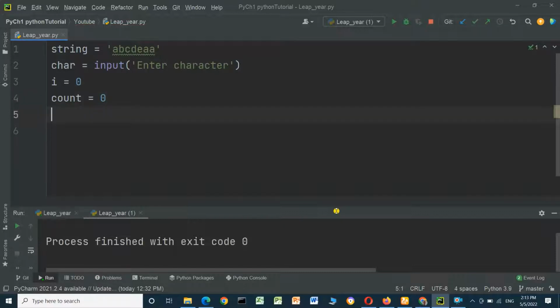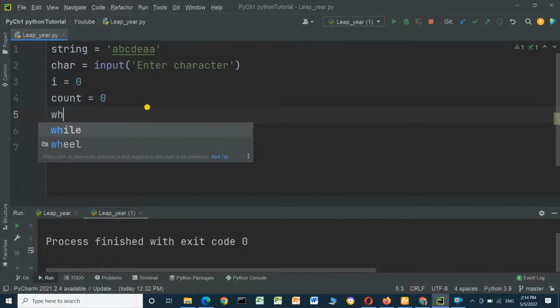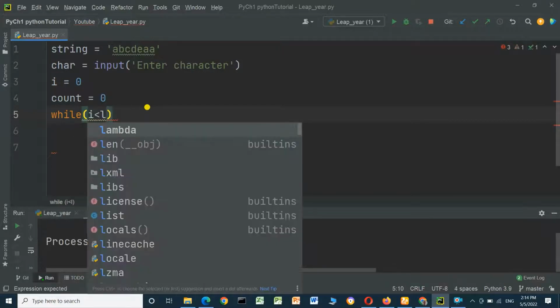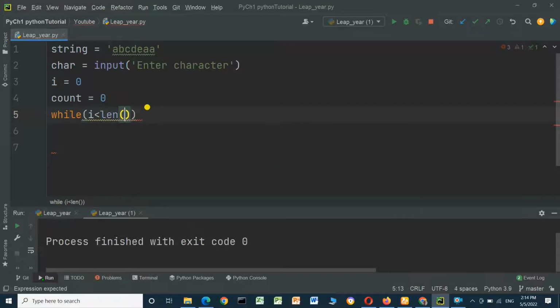And we will use a while statement loop to check the character which we will enter from here. While I less than length of string.